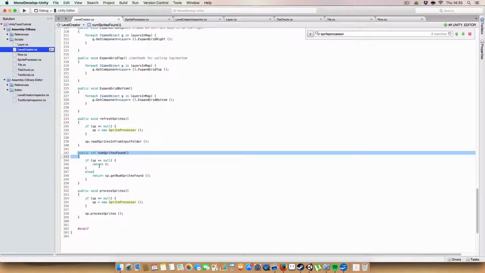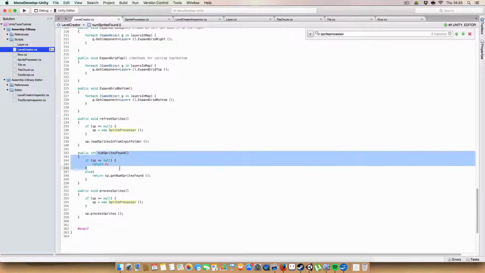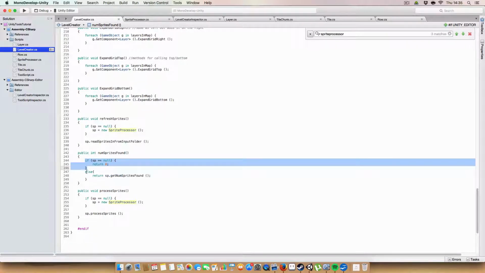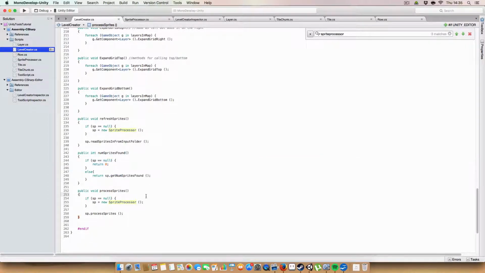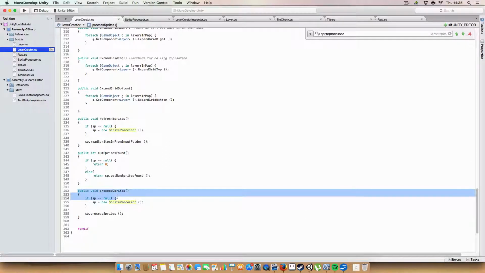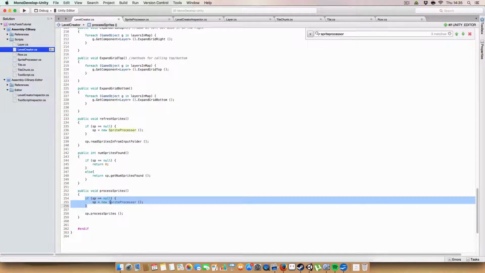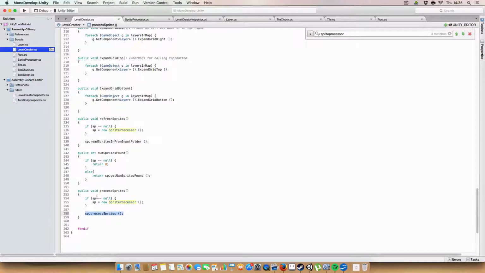Next, this was mainly just for debugging purposes, so I could see that it was finding sprites. This will basically return the number of sprites found from the sprite processor. So if it's not got a sprite processor, it'll just return 0. Otherwise, it returns the number of sprites that were found. And again, we've got process sprites, which basically takes all the sprites it's found and converts them into a prefab game object, which I'll go into detail in a minute when I cover the sprite processor script. But again, it's just a check to see if it's null and initializes it if it is, and then calls the sprite process method.